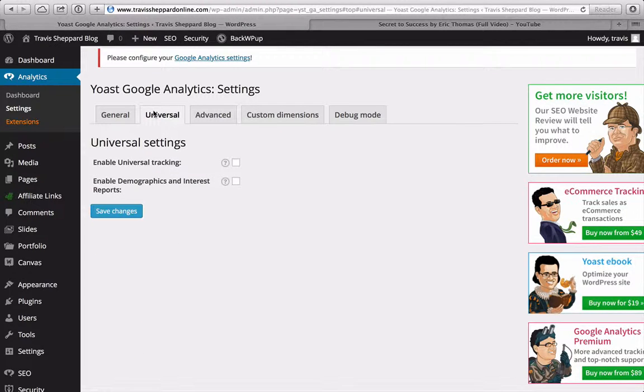Changes. Then you'd go over to Universal. You do want to check Enable Universal Tracking and the demographics. It's just going to help you see who's actually coming to your website and the demographic of people that are checking out your website. You do have to enable these in Google Analytics before these will work, but the little question mark will show you a link on how to do that. Save changes.